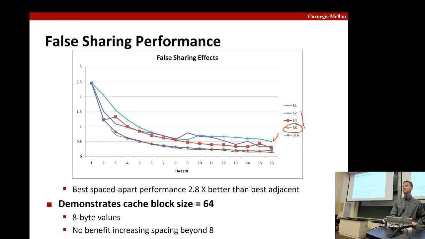If you were to make spacing even bigger than 8, like 16, it's no better. The 16 curve is right on top of the 8 curve. So no benefit increasing spacing beyond 8, because with 8-byte values in a 64-byte cache line, you can get 8 of them in there, and so if you jump by 8, you jump over.